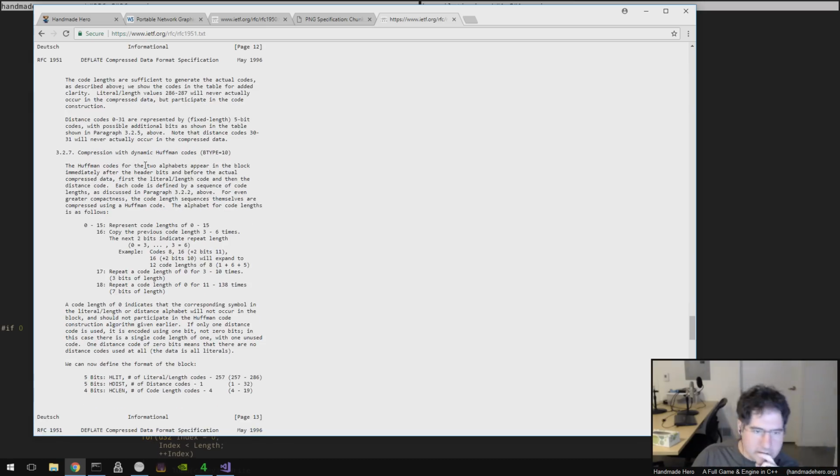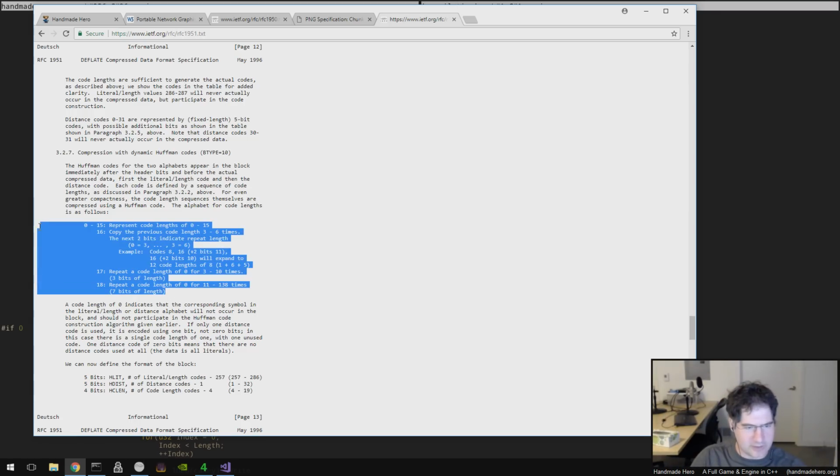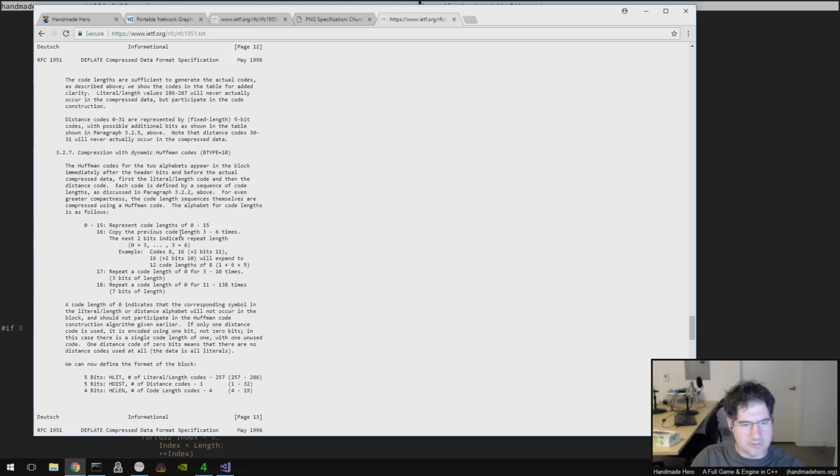The Huffman codes for the 2 alphabets appear in the block immediately after the header bits and before the actual compressed data. First the literal length code, and then the distance code. Each code is defined by a sequence of code lengths as discussed in paragraph 322 above. For even greater compactness, the code length sequences themselves are compressed using a Huffman code. So it looks like it's just saying use this ridiculous nonsense to decrypt what we're telling you.